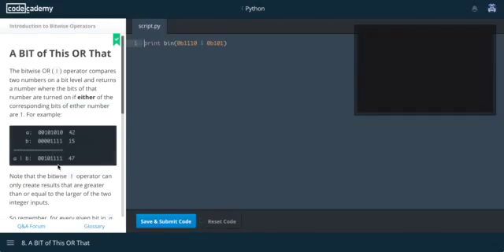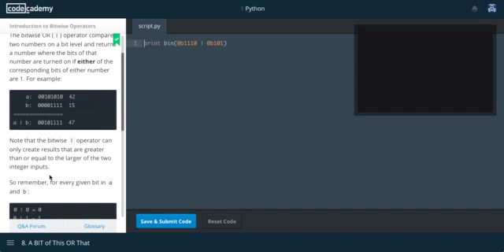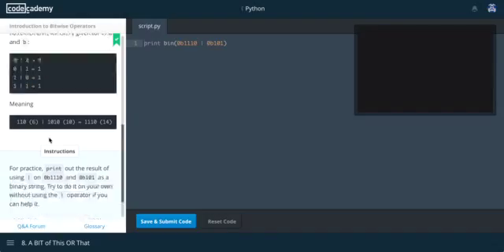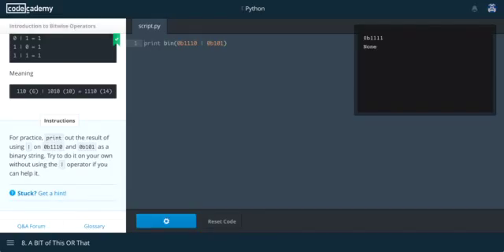Okay, now for OR, this is the given. As long as there is at least one 1 in it, then it will automatically be equal to 1. So it will only become 0 if both of them are 0. So to practice, just print this.